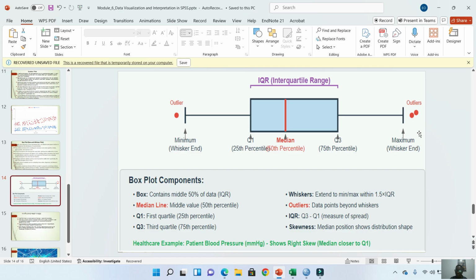So that's just it. We have the minimum here, we have the maximum here. You can see that this is really more detailed, very detailed. That's one thing with the box plot. So now let me show you how you can do it in Excel.